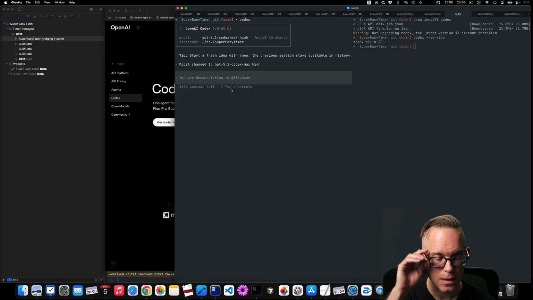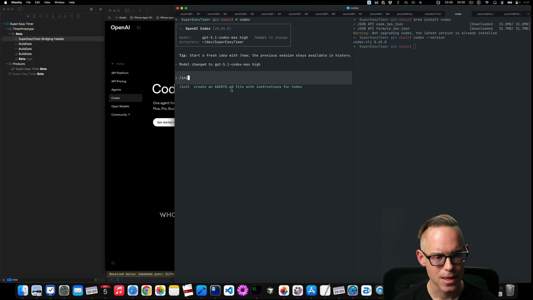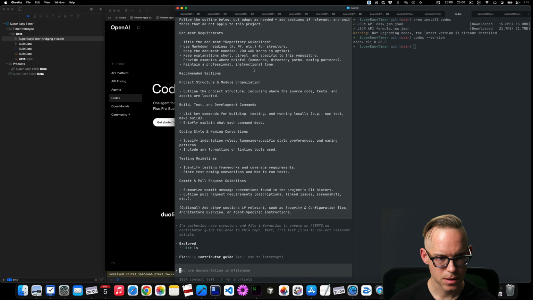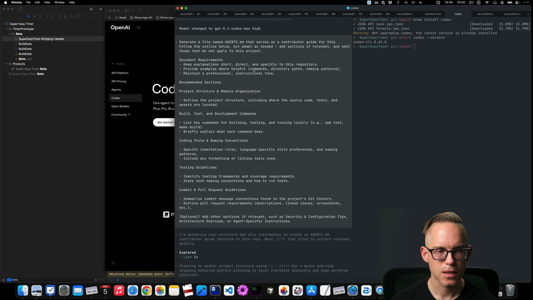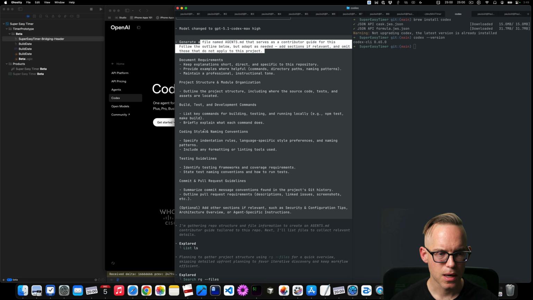I don't have any agents files set up. I think there's an init command, so let's go ahead and do that and see what it does. That's actually not a bad prompt. It's going to go in, and we can see what it's going to do. It's going to create the agents MD file.